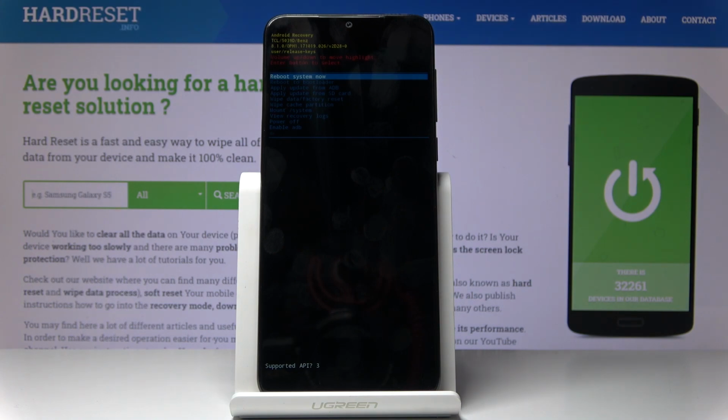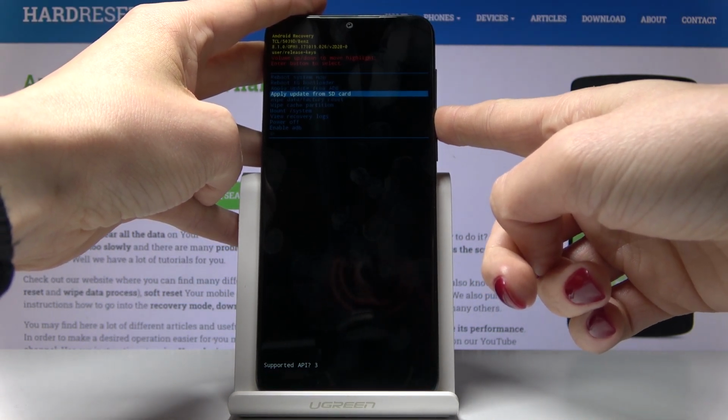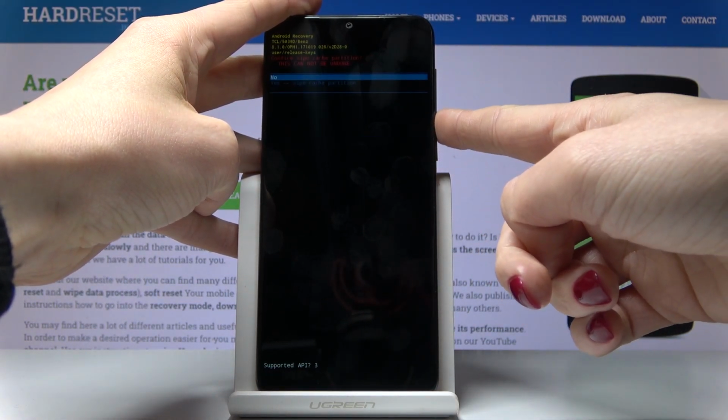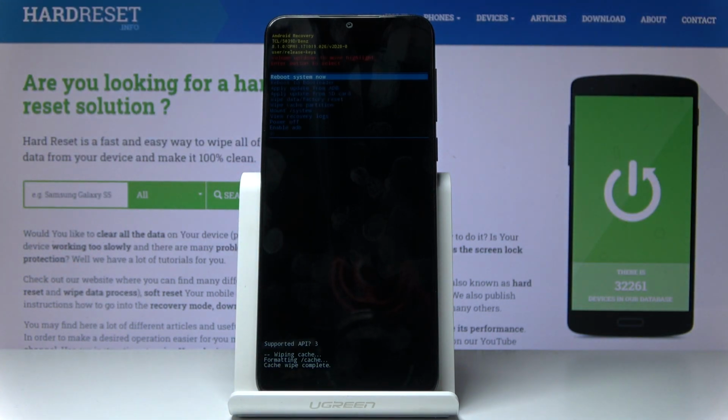So all we have to do is to find wipe cache partition feature, so let me scroll down. Here it is, just tap on power key to do it, and then select yes to wipe cache partition. Wait a couple of seconds, and that's it. As you can see, cache wipe complete, so we can reboot system now.